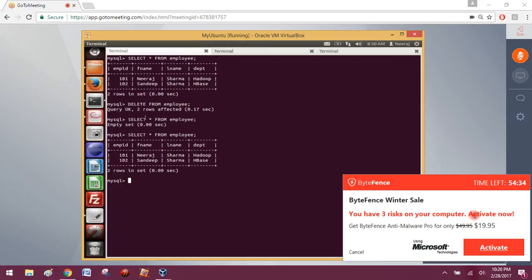The next is import data from RDBMS to HBase. So let's have a look at the command. It's quite similar. Sqoop import --connect, connection URL, username, password, HBase table.